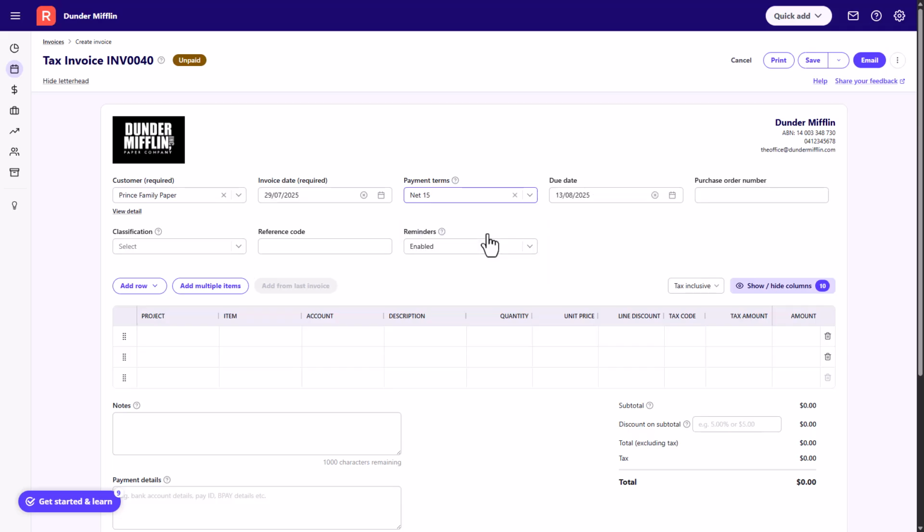If you've set payment terms for the specific customer in their profile information, this field will be automatically pre-filled for you. Set a due date for the invoice. The due date will be automatically set based on any payment terms selected in the previous field. Add any other relevant information such as purchase order numbers, classifications, and reference codes if required.